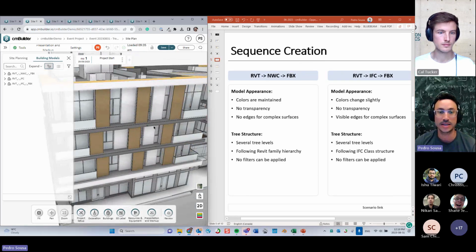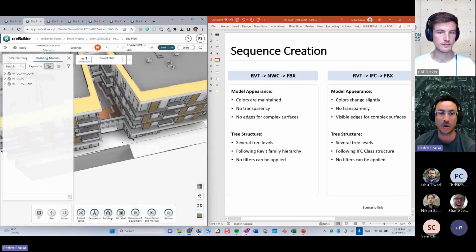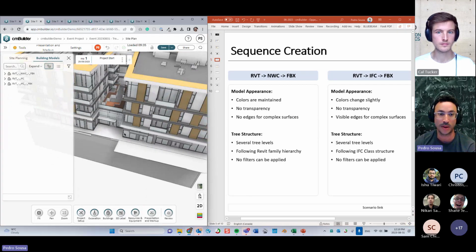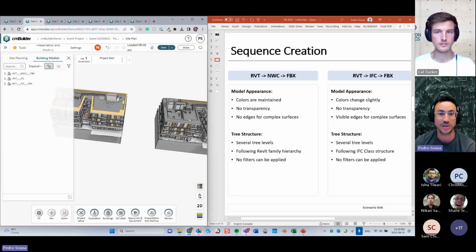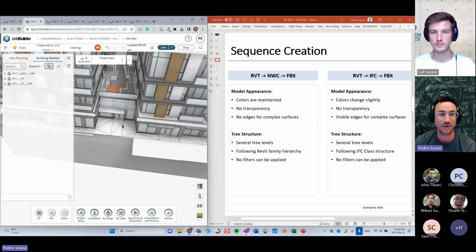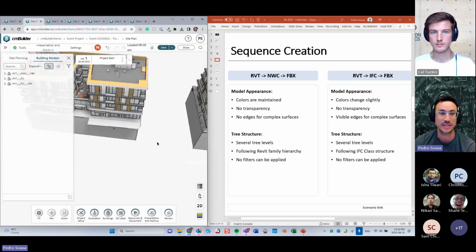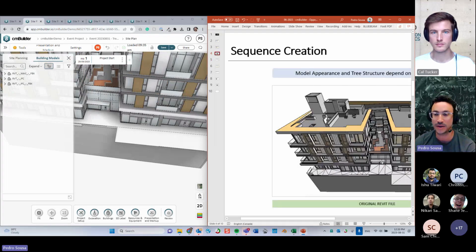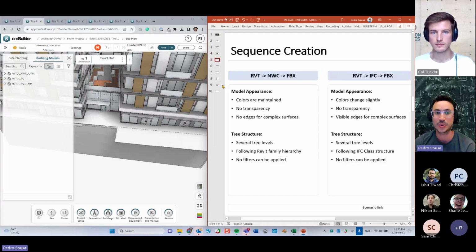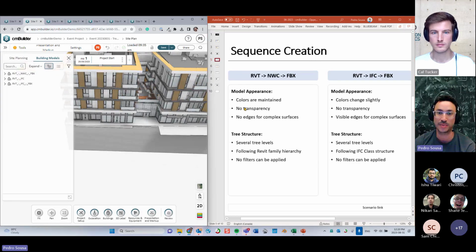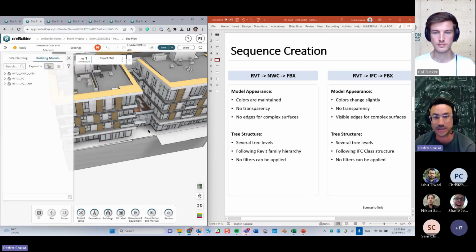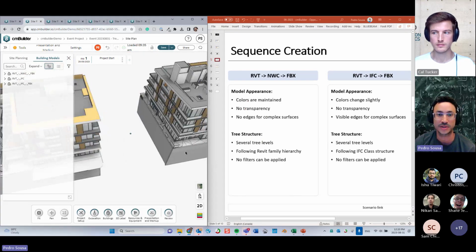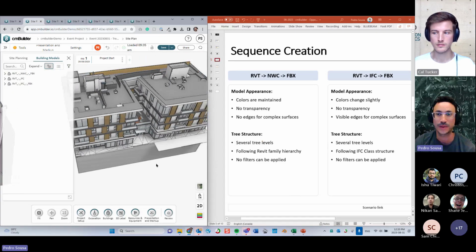And also, it does not show the complex edges for complex surfaces. So compare it to this one over here, for example, where you see all the edges for these complex surfaces, and also compare to the original file, where you can see that, right? So this model conversion method does not show the edges for complex surfaces. Let me just compare the model appearance first, then we're going to compare the tree structure, okay?